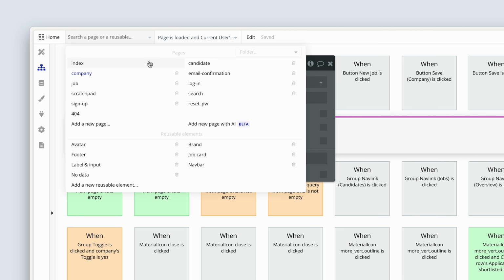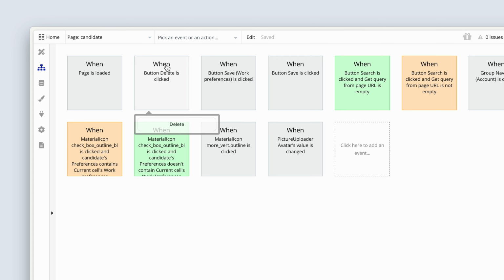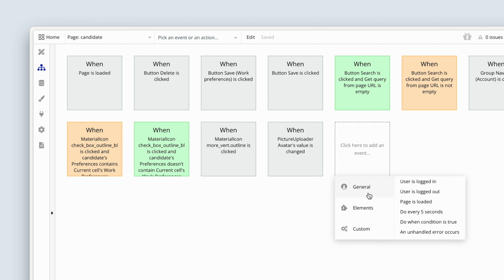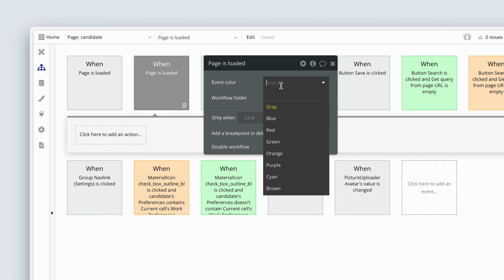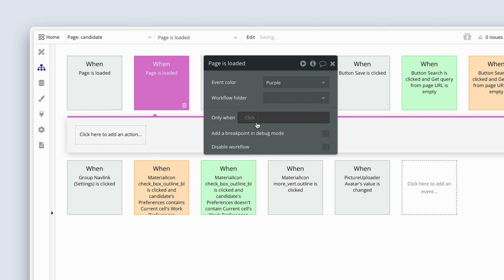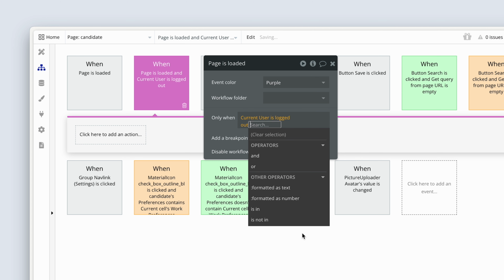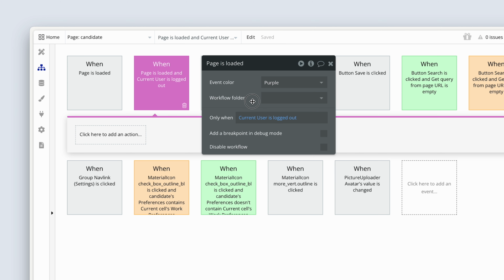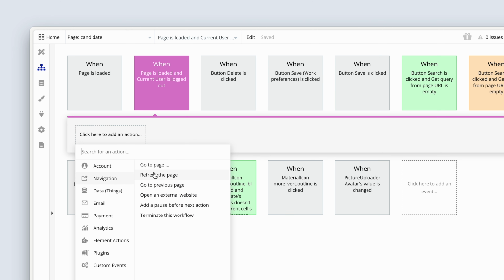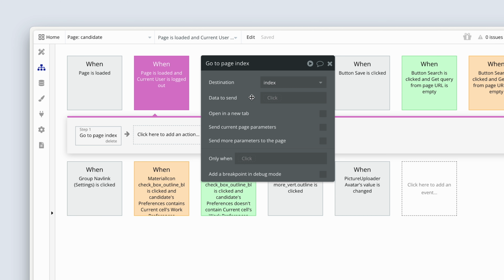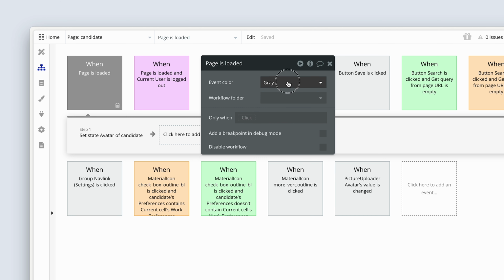What about on the candidate page? Well, this one doesn't have page data, so it's a bit simpler. So we've got a pages loaded event here. Let's do another one. Let's say pages loaded, let's change it to purple. Let's add the expression, current user is logged out. Therefore, we're not going to see much data in this dashboard anyway. Let's just go to page, index. Let's do the same for this purple one here.